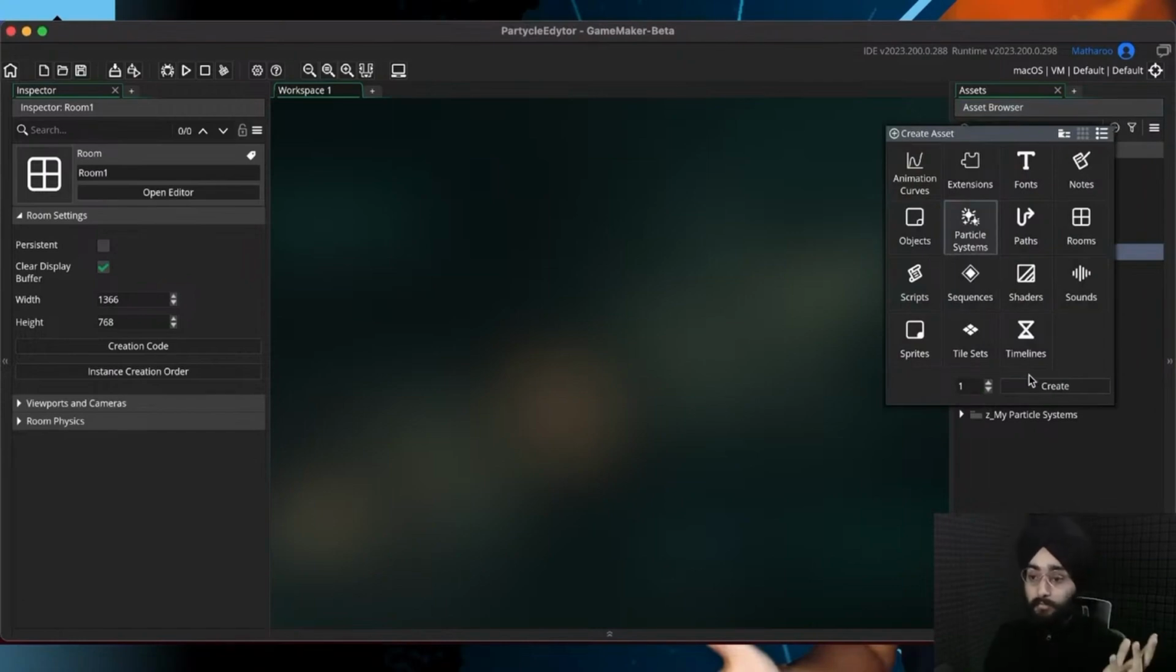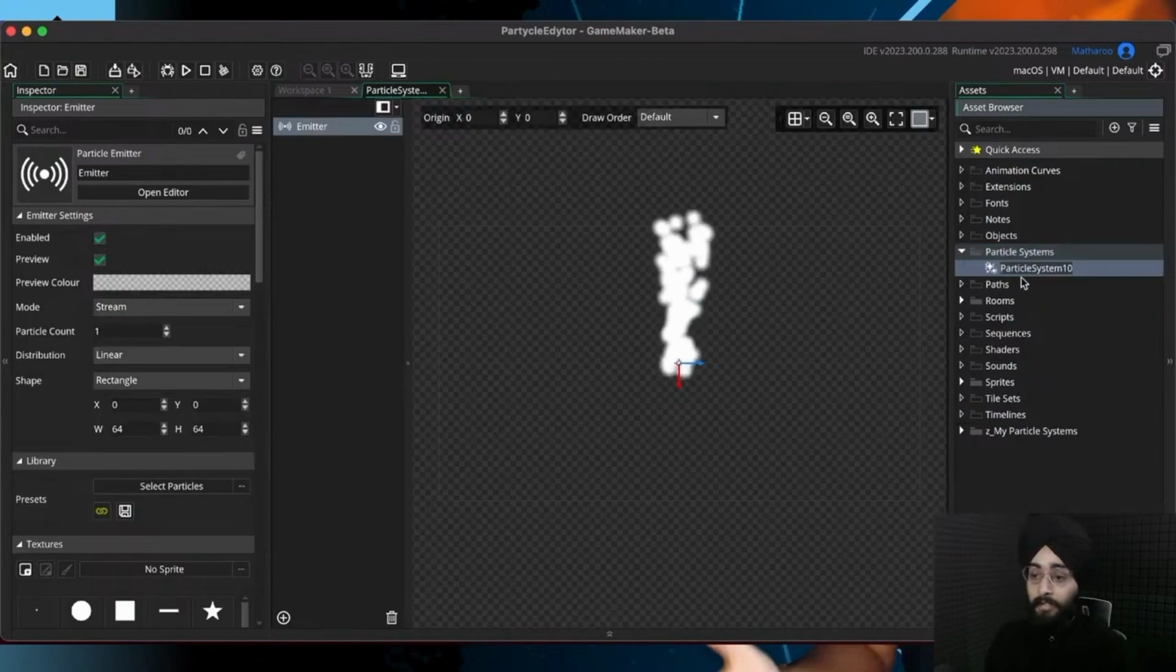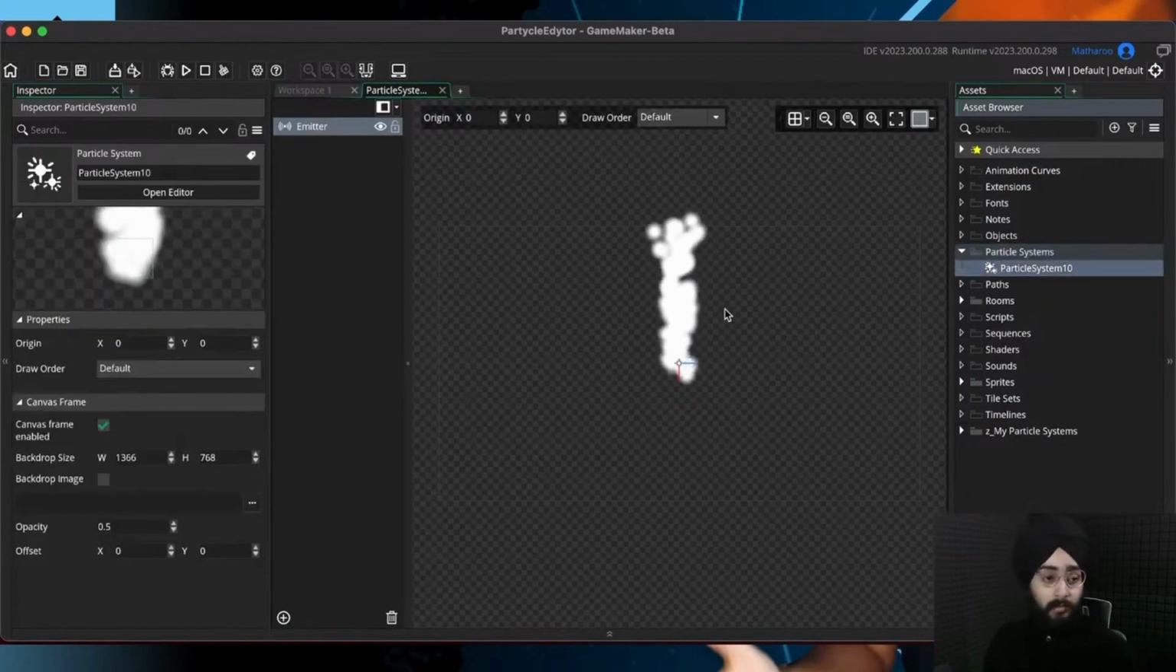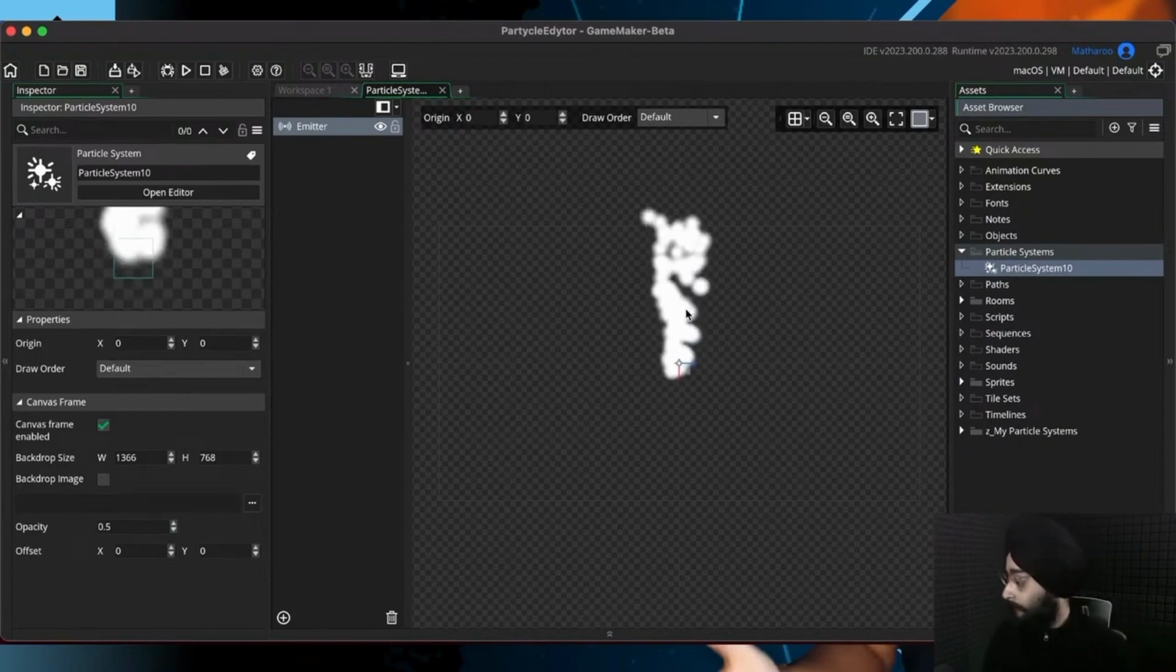So it is an asset. You create an asset, and when you make the asset, it opens up its new editor. That's how it works in GameMaker. You make an asset, and then you go through its editor to modify it. Yeah, at last, particles are here.